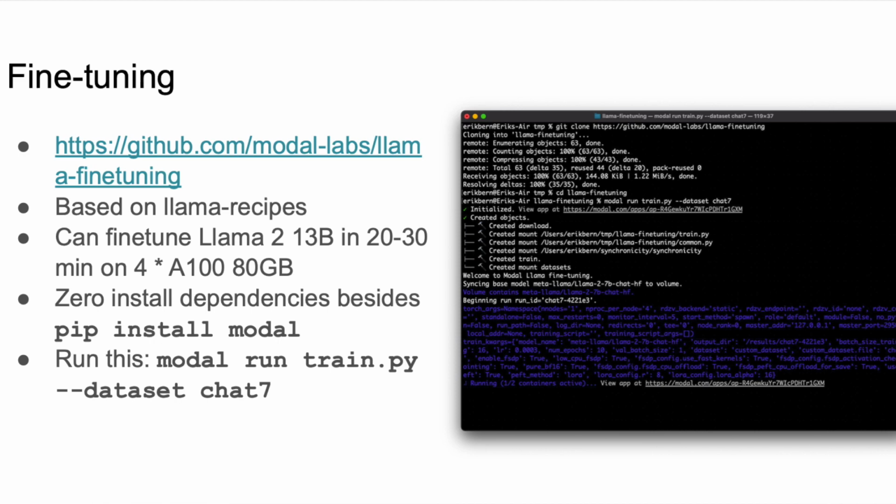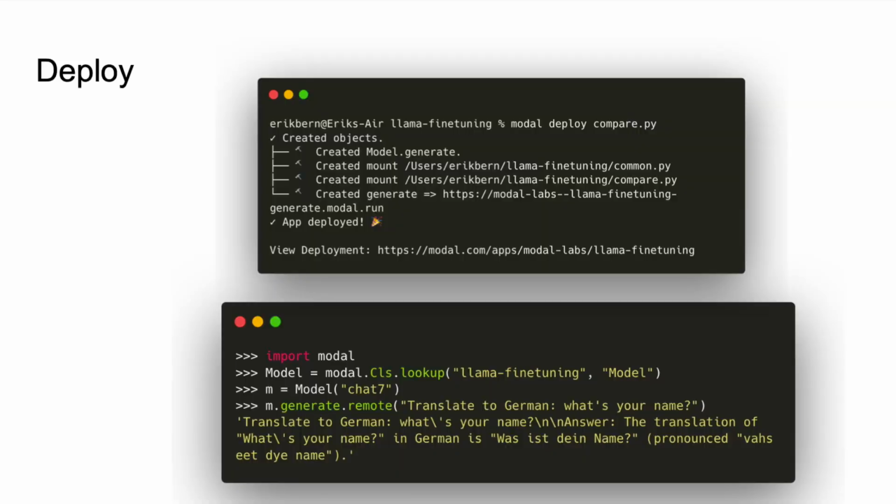The nice thing about this is there's zero dependencies. You can just pip install Modal and then clone this repo and run it. You don't have to install anything locally. It kind of just works. I don't know if you can see the screenshot, but I'm basically just cloning the repo and running it. That's all you need to do to get started with fine-tuning.